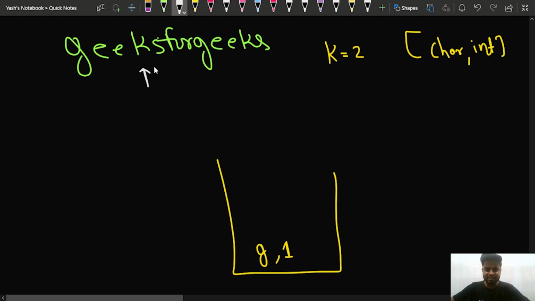Now I move to K. Is it equal to the top element? No. So I'll insert K comma 1, and it is not equal to the frequency K. Now I'll move to S. Is it equal to the top character? No. So I'll simply insert S comma 1. Then I move to F. Is it equal to the top character? No. So I'll insert F comma 1. Then we move to O. O is not equal to the top character, so we'll insert O comma 1.